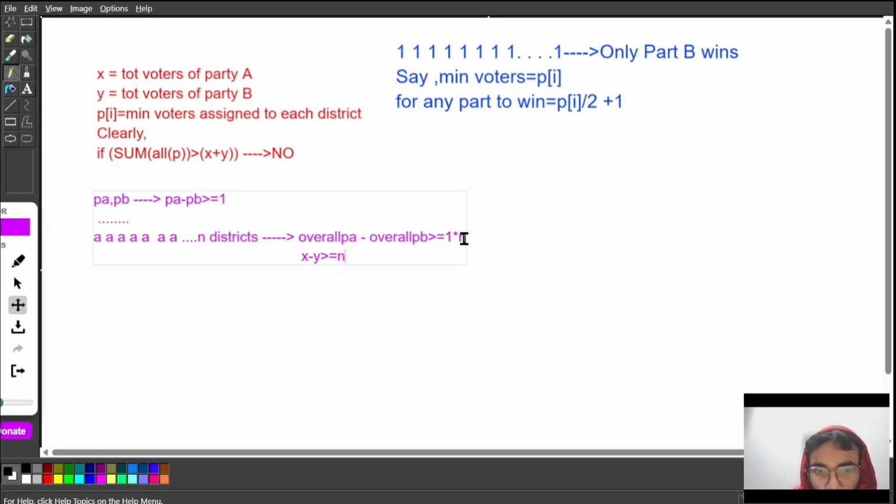Yeah, that is a condition for all the districts if A will win. So if A wins in all the districts, our string has 0, 0, 0, something like this. 0, 0, 0. Yeah, all the districts of our A wins.